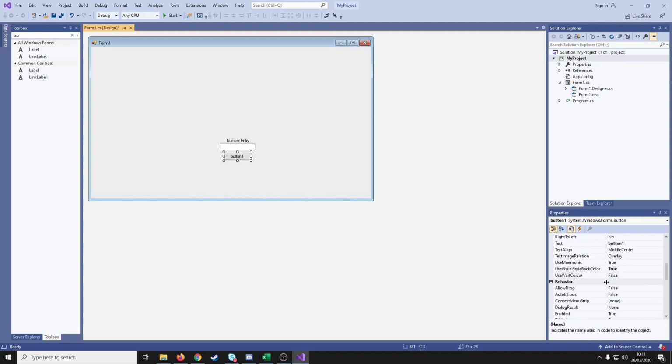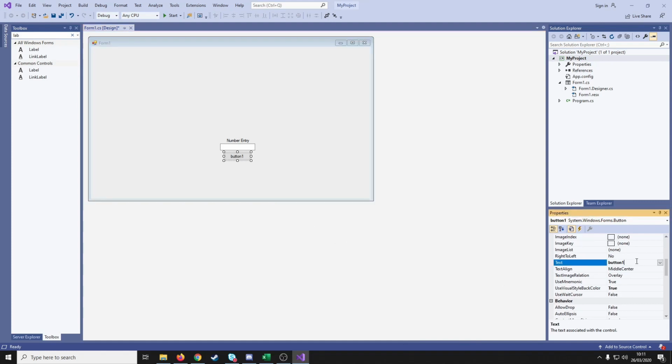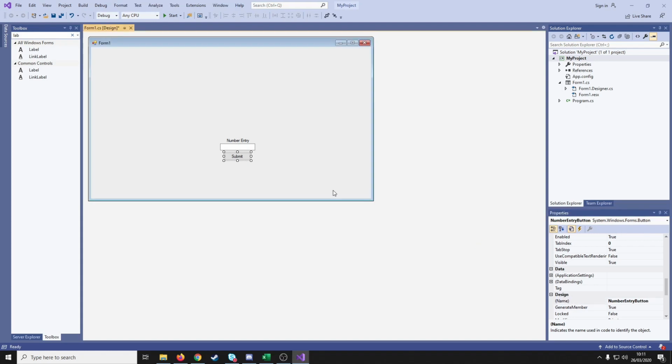So button 1 again is quite a silly thing to have displayed to the user, so we'll just change the text value to submit, and we'll scroll down until we find the name, and we'll call it number entry button. And there we go, number entry button.